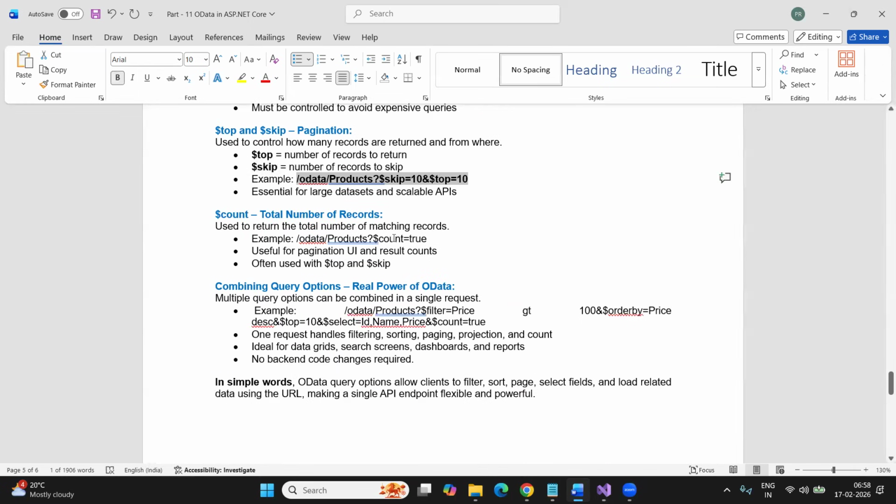Then the total number. While you are using pagination, you also need to figure out how many records there are in total. In that case, you can get the total count when you use count equals to true. This is going to return me the total number of records. This is different from top: here it is only going to return you 10 records, while count returns the total number of records that are available in the database.